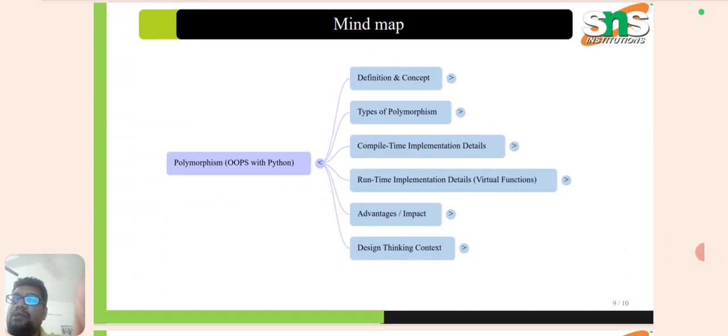Mind map: polymorphism with OOPs using Python consists of defined concepts, types of polymorphism, compile time implementation details, runtime implementation details with virtual functions, advantages and impact, and the last one is design thinking context. This is the roadmap or mind map for polymorphism.